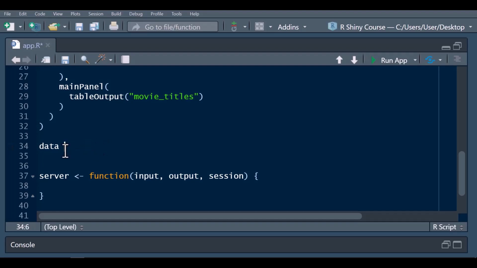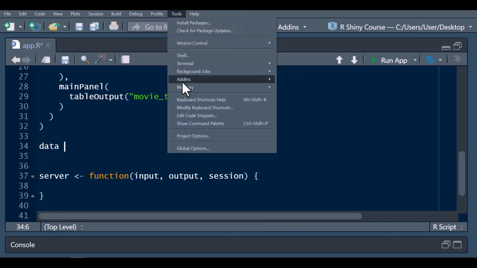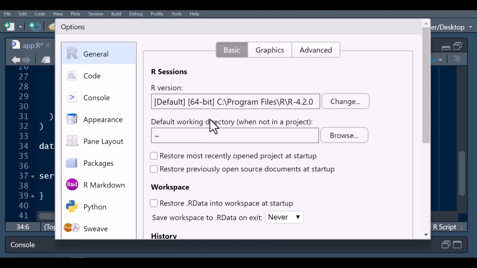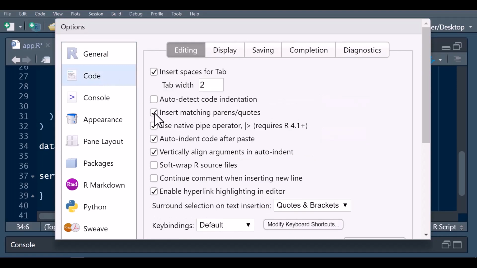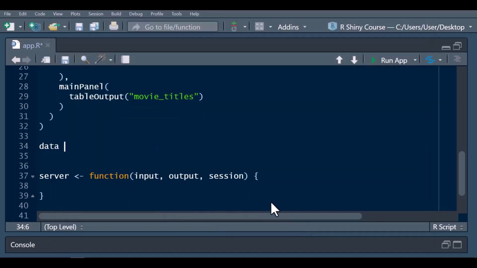So if you want to use the previous pipe operator, and you are using the current version of RStudio, you can just go to Tools, go to Global Options, come to Code, click on Code, and uncheck this box, Use Native Pipe Operator. If you don't want the native pipe operator, you uncheck this box, but if you want to use it, you check the box. I'm going to be using the native pipe operator throughout.